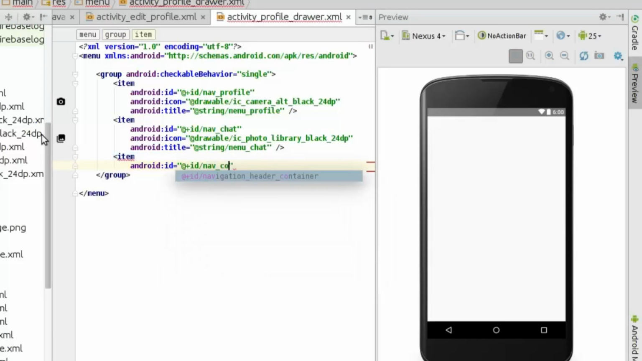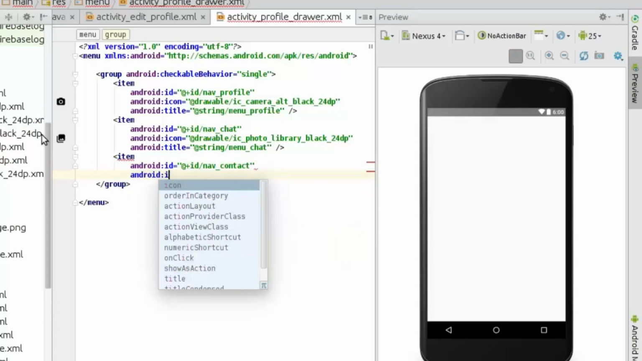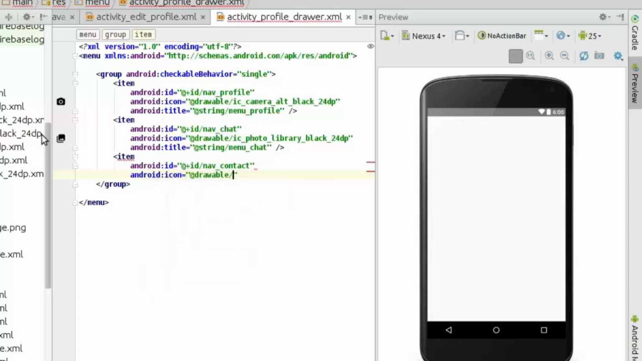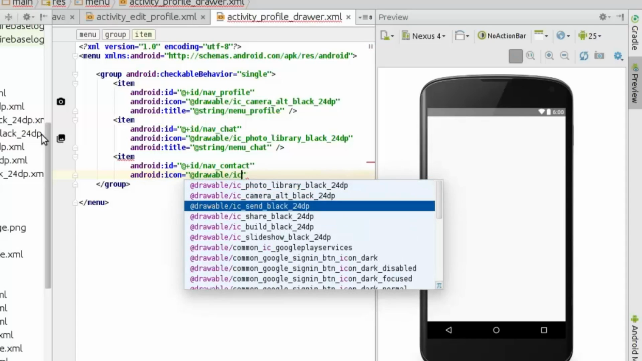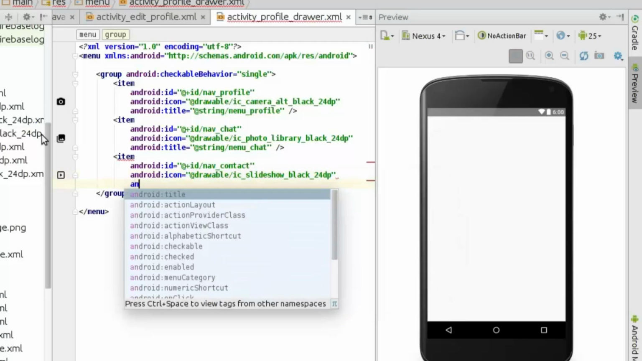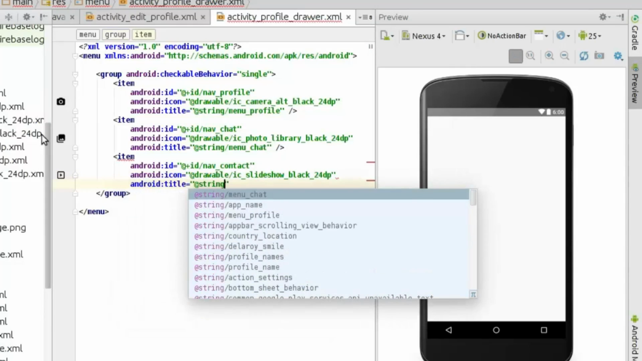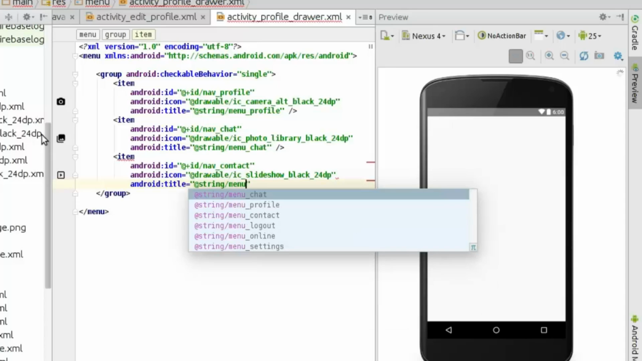Content. Android icon. Android, let's give a slideshow. I see, slideshow black. Android title, string, menu contacts.